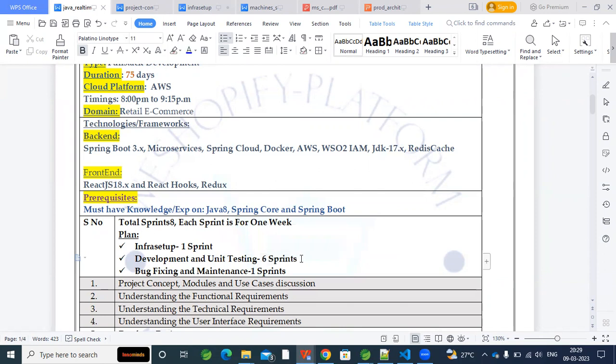And here we will also use the JaCoCo plugin to generate the test reports, the Surefire reports. Based on those, the build quality will be decided. And then the last sprint is for bug fixing and maintenance. Maintenance is what? Maybe we won't have much maintenance, but mostly we will spend it on bug fixing.